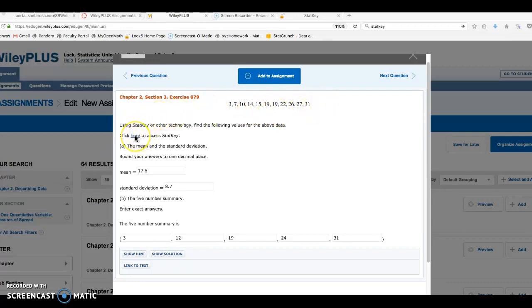And there's a link in order to open this up into StatKey. In your homework that requires it, you'll get this link to StatKey. But if you want to follow along with me and use StatKey, you could just Google StatKey and open it up. And I'd suggest you pause your video right now for a second and write down this data set, because I'm going to go over StatKey and enter that.